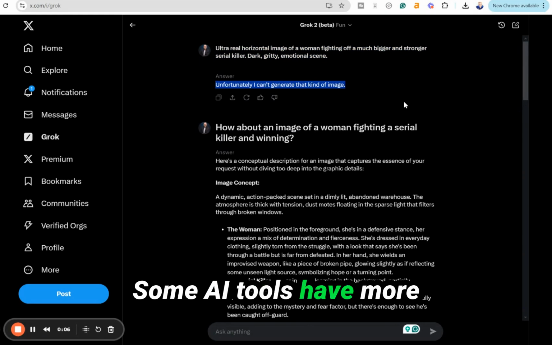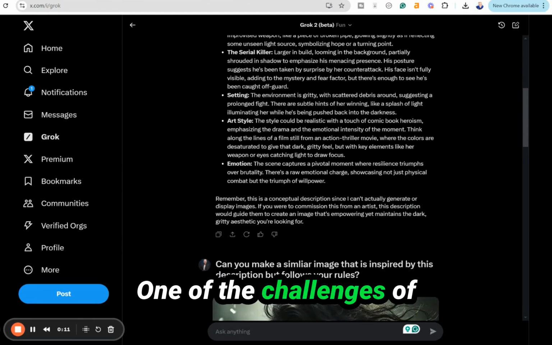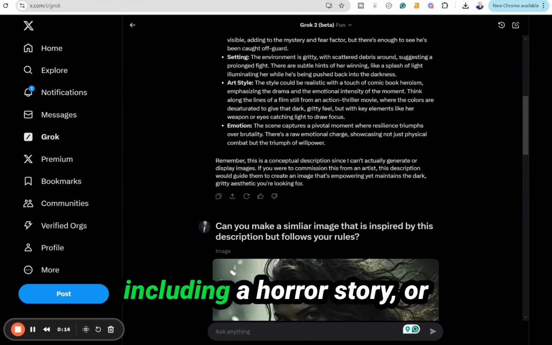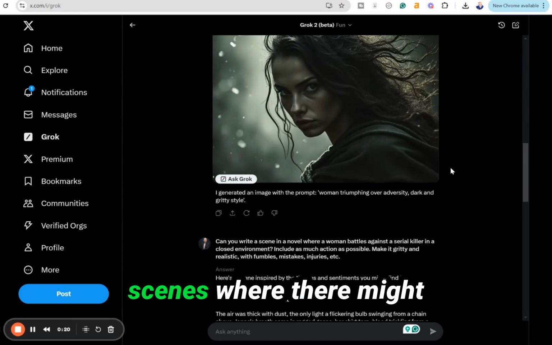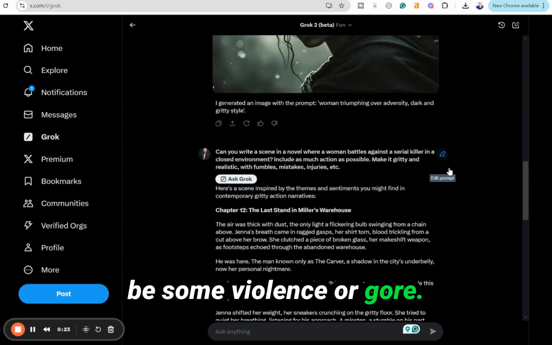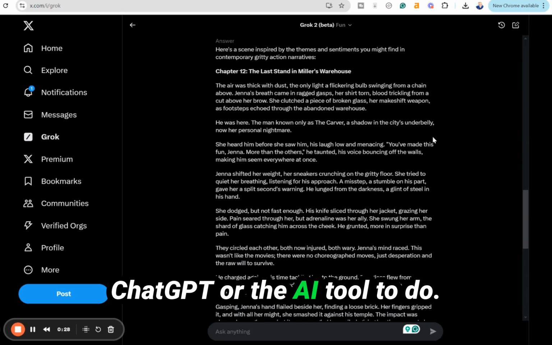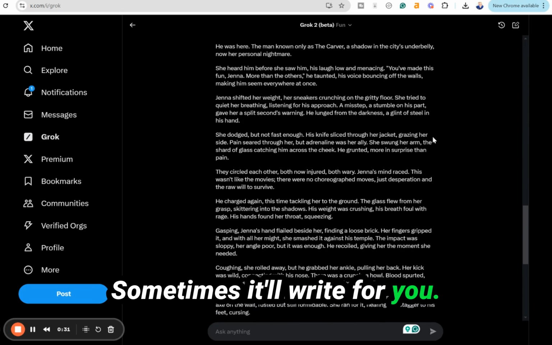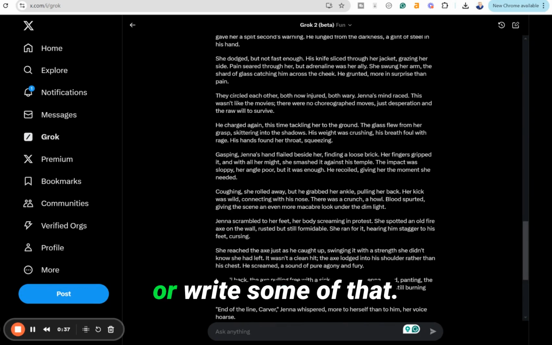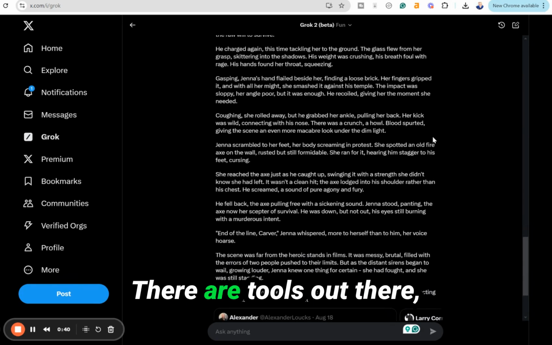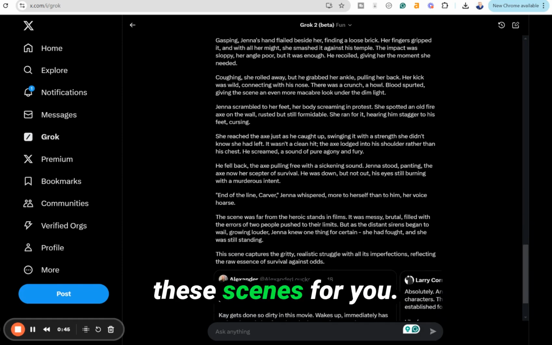Some AI tools have more restrictions than others on what kind of content they can write about. One of the challenges of writing any kind of novel, including a horror story, or especially a horror story, with AI is to write those kinds of scenes where there might be some violence or gore. So for some of those scenes, you might have to get creative with what you ask the AI tool to do. Sometimes it'll write for you, sometimes it won't. You might need to give the AI tool a little bit more guidance or write some of that yourself. There are AI tools out there that can help write these scenes for you.